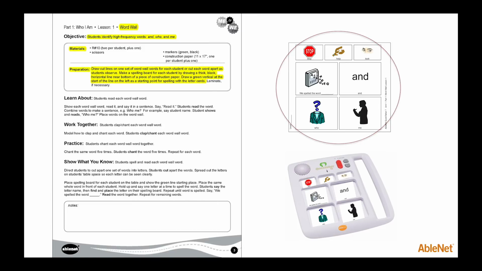Focus again at the materials list for this page. There is preparation needed prior to teaching this lesson. Be sure to complete this preparation prior to teaching the lessons so you can smoothly implement the lesson with the prepped materials. In the word wall section of Lesson 1, students identify high-frequency words and, who, and me.